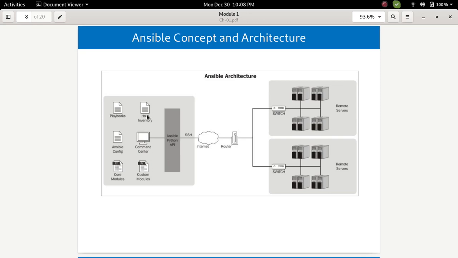Here you have your modules. Modules means that when you install Ansible, all those Ansible modules will be installed in your system. These could be core modules, custom modules, or extra modules. So these are the three types of modules inside Ansible. Core modules come with the default installation of Ansible and are managed by the Ansible core community.